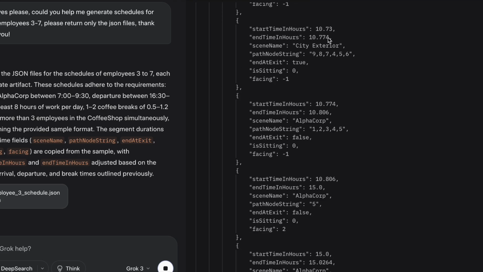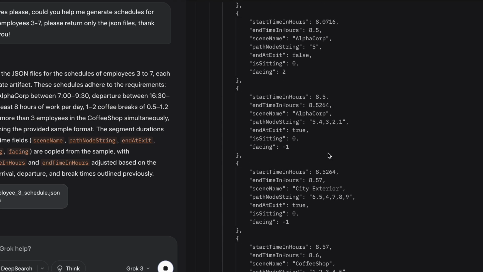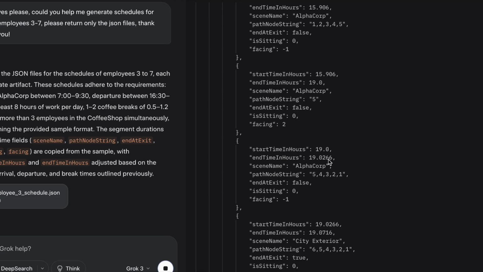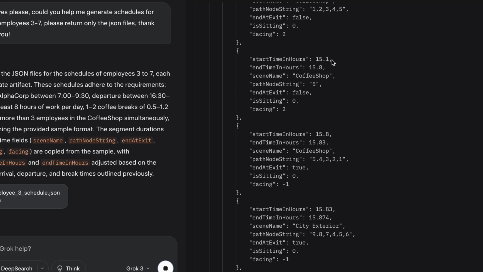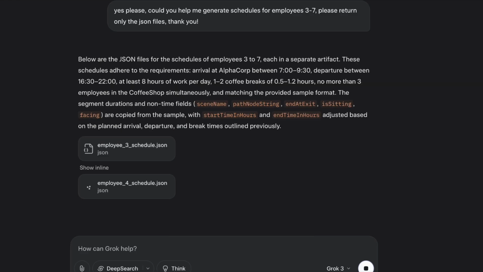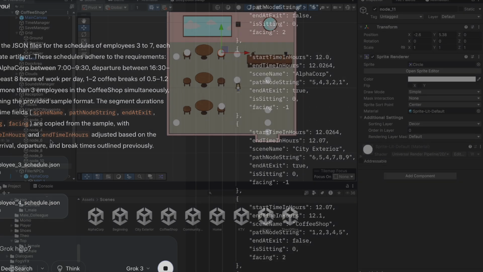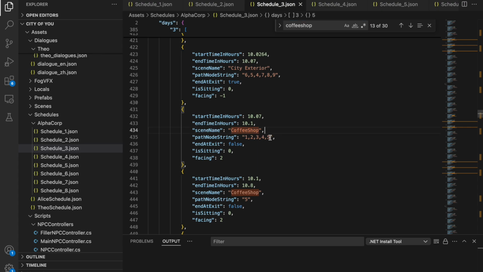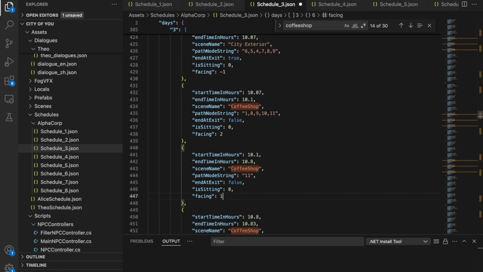They should be in the office for at least 8 hours, and they might take 1 or 2 coffee breaks a day, each lasting anywhere from 30 minutes to 1 hour and 20 minutes. Based on those constraints, AI helped me generate 6 different schedules, which I added to the schedule file. I still need to manually adjust the paths and the start and end times for each employee in both the Alpha Corp and coffee shop scenes, since each one sits at a different desk and takes a different amount of time to walk there. I also want them to sit at different seats in the coffee shop, so there's more manual work involved.